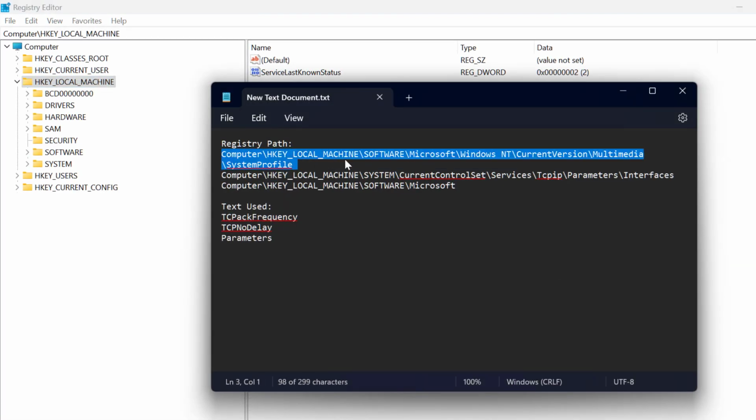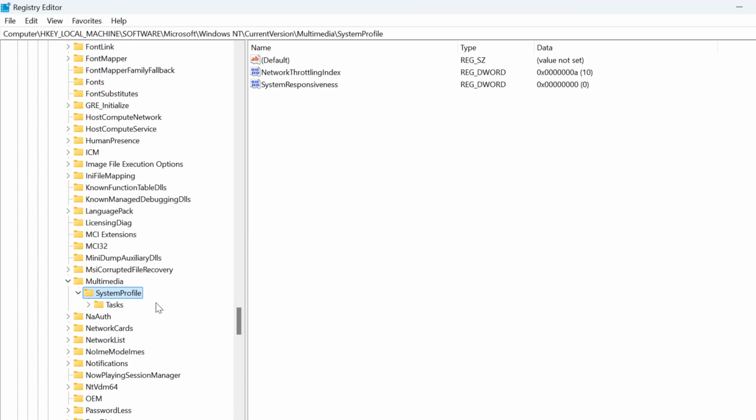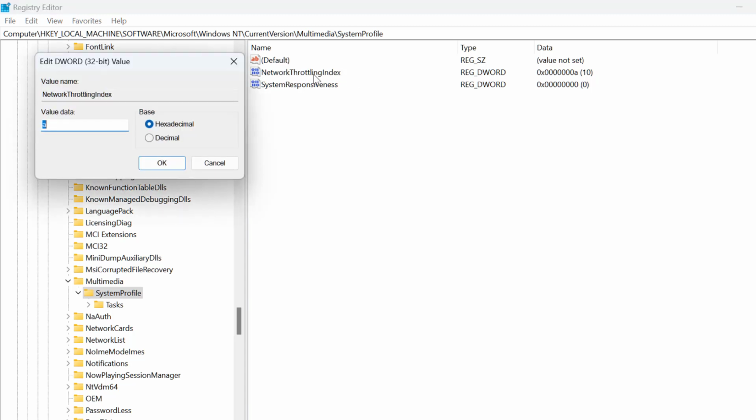Now check my video description for this registry path. Just copy the first path and paste it in the address bar and press enter. On left side, make sure you selected system profile. On right side, double click on the network throttling index.